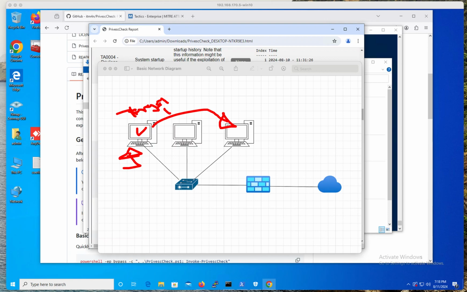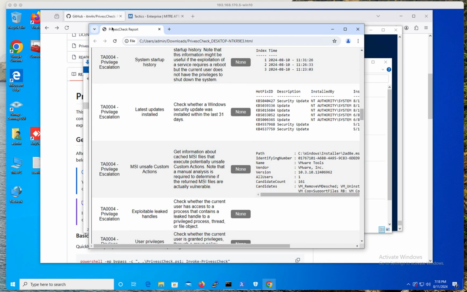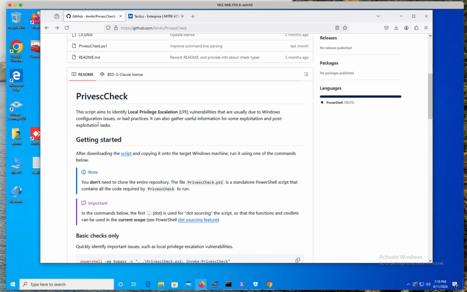So with that being said, let me come over to the tool itself. The tool that we're talking about is Privilege Escalation Check, and this is the official GitHub repo. I'm going to put this in the description of the video so you can click on it.